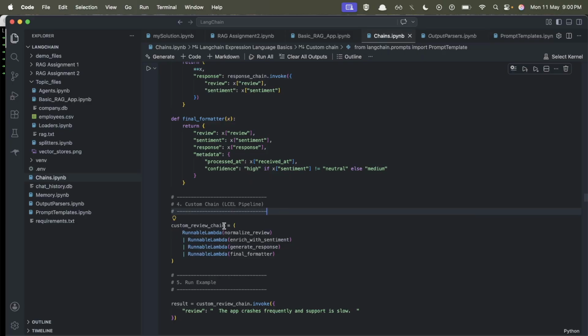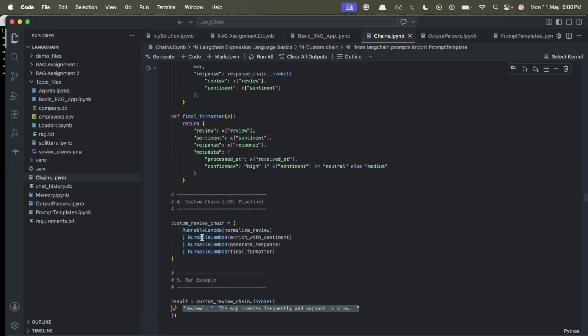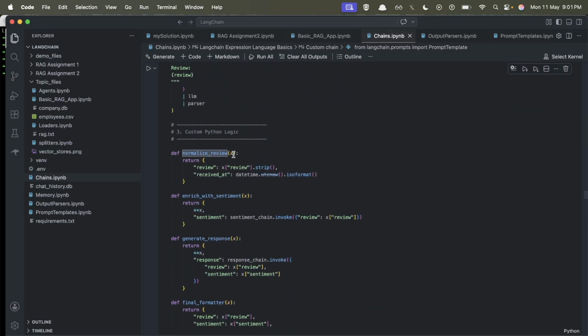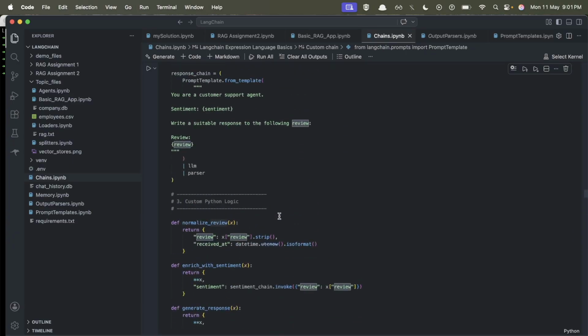As you know, the first input that you will be passing while invoking this custom review chain, which is a review in the mapper format, will get passed to this normalize review method. The normalize review method will get an object which has a review in it, remove the blanks, put the review in this dictionary, then add a received at date time, and return this as output.